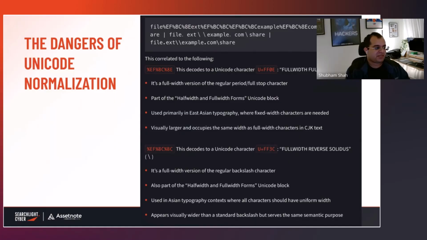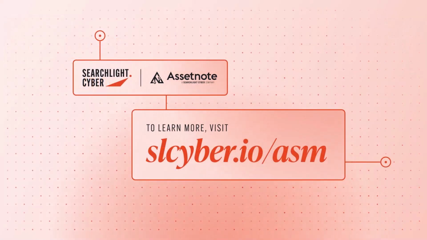Again, this is something that can be applied well beyond DotNetNuke or DNN. This is something you should watch out for in any application that attempts to do any sort of normalization as well.